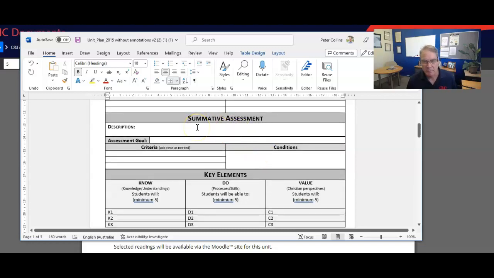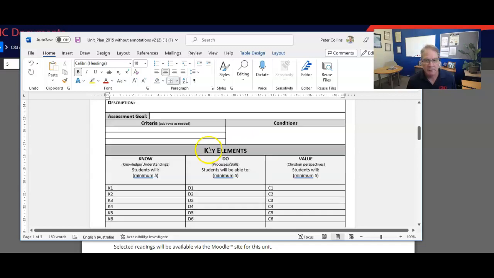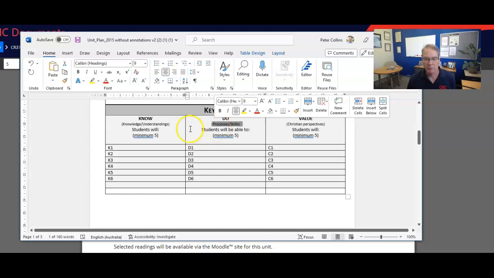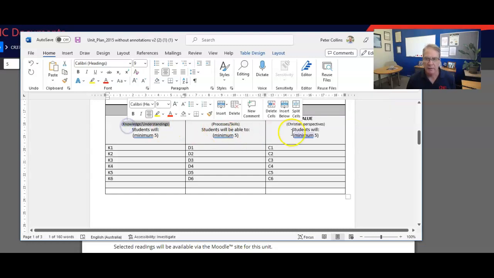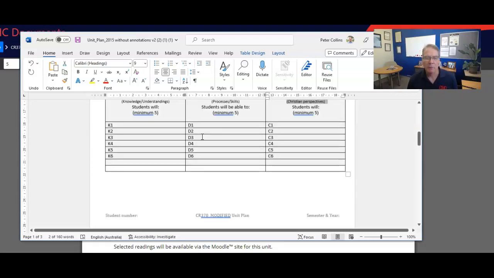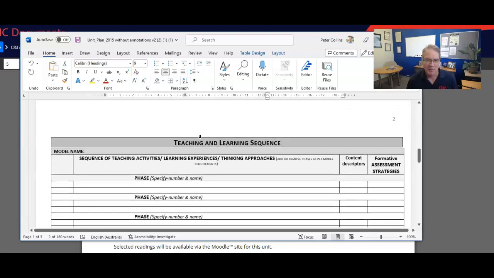1 summative assessment ready to be completed here. And like all unit plans, know, do, and value are some of the goals that you're going to do over the course of this unit. And the processes and skills that are applicable are science process and skills, and science knowledge and understanding. And Christian perspectives will be drawn from those. So go into the curriculum to ensure that you have the right language around those.